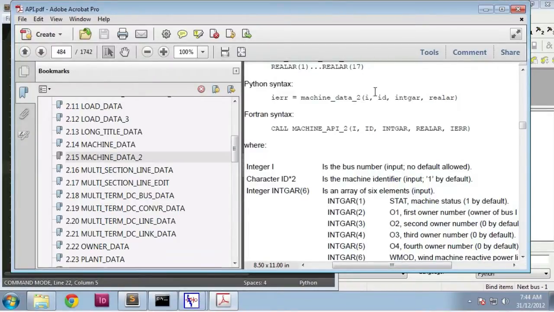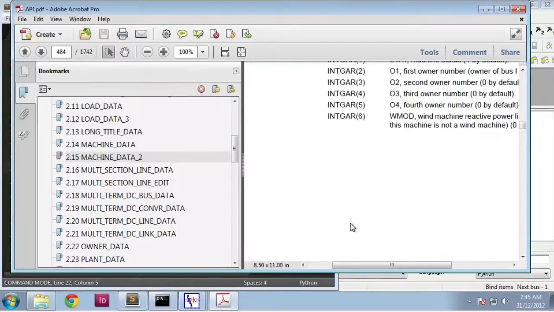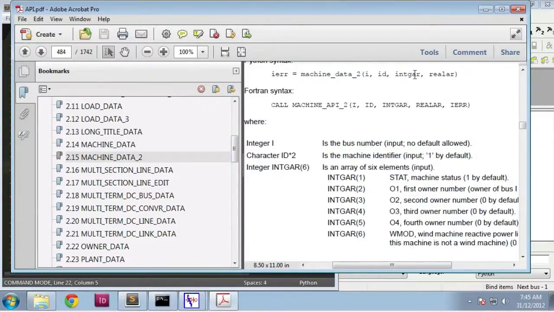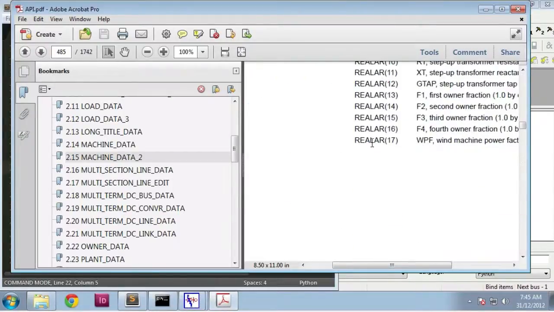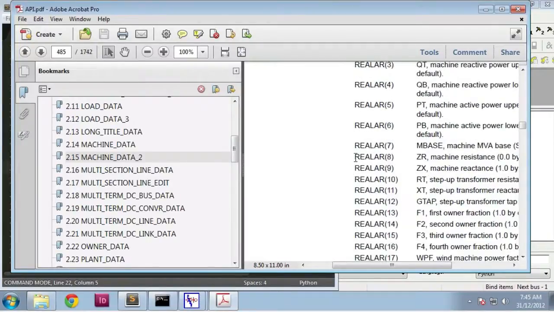So that's just another example of how it's not always called options. It depends on the function. These integer ones are generally integers, and the real AR ones are generally floating point numbers. And here we've got 17 different floating point numbers that we can change, like the machine base. So I would use real AR7, or lowercase, equals my machine base.